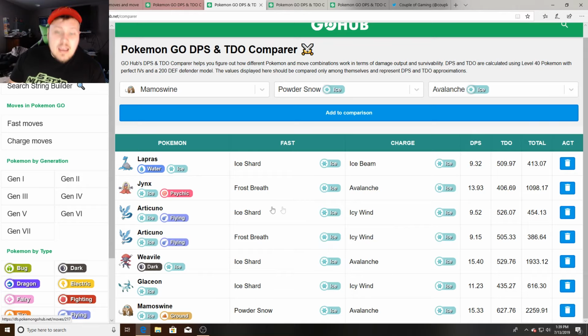So Articuno with Ice Shard gives it 952 DPS, 526 TDO with a total of 454. But see, Frost Breath is what it had originally. So it went up by about half a DPS, right? And then it went up by about 20 extra TDO. So when you total that though, there's quite a difference. So Ice Shard made Articuno very good. And like I said, because Icy Wind is a 3-bar charge move, dealing 60 damage per bar, which means that's a total of 180 damage in one fell swoop, it doesn't display the numbers too well. Again, these numbers lie. So keep that in mind.